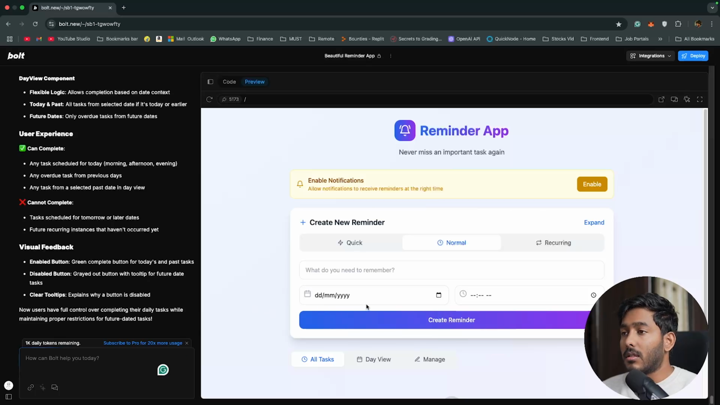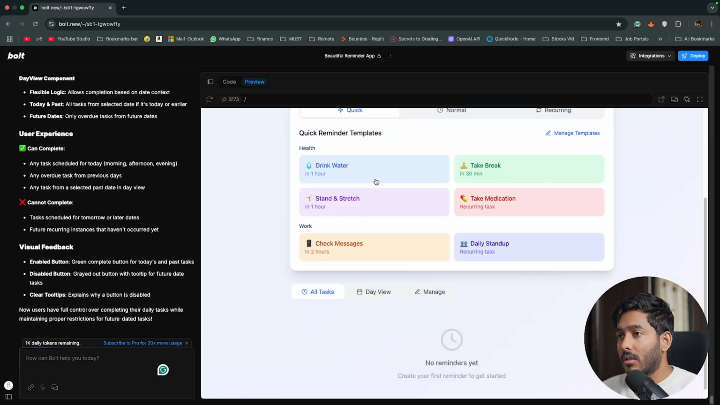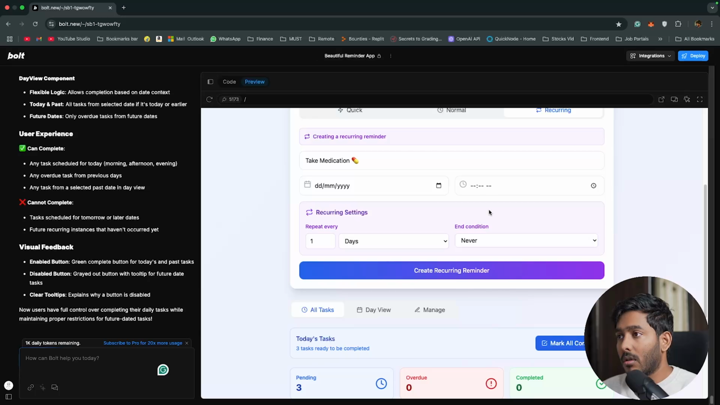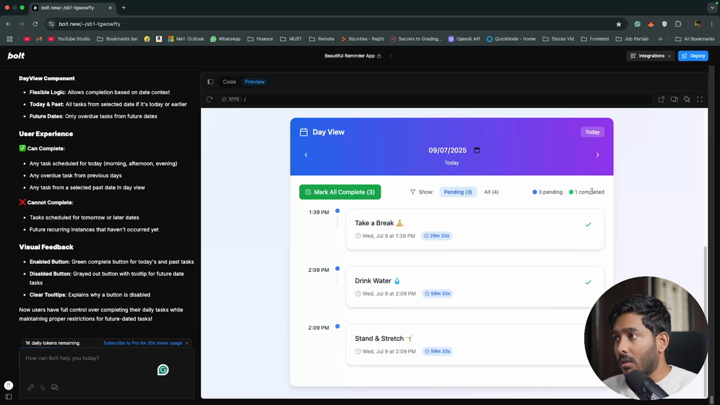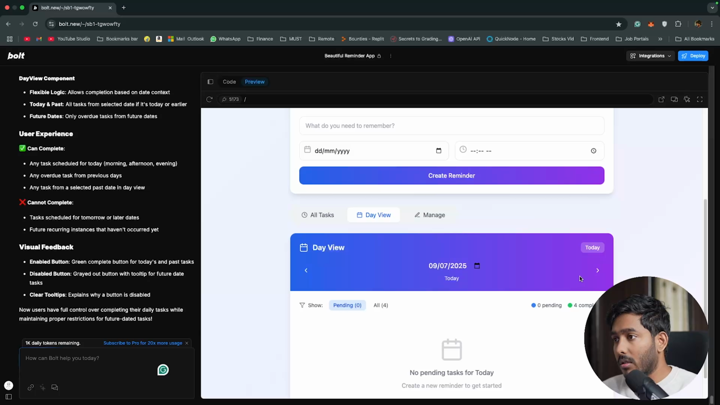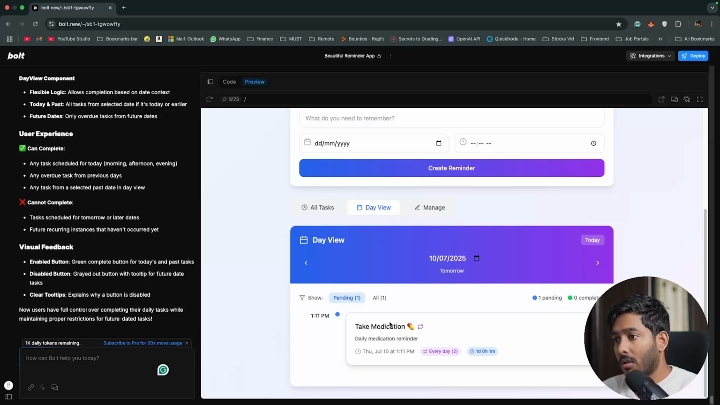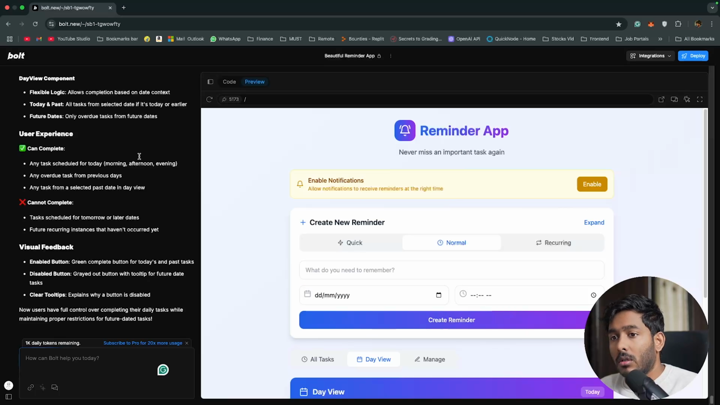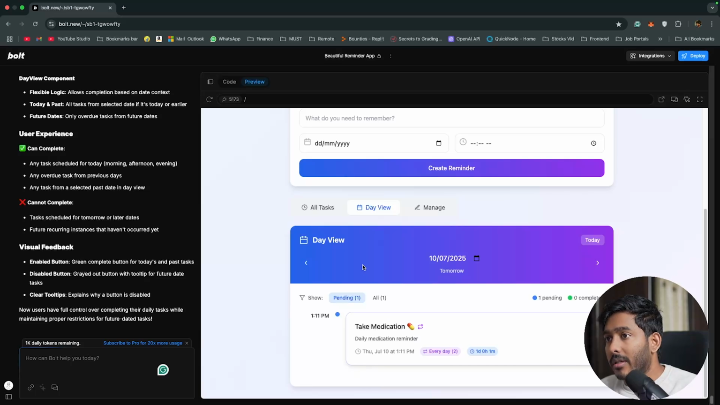All right, now let's see if that got fixed. Drink. Yes, I can mark these things as complete. Great. What about future? Okay, future. I can't do it. That's how it should work. Great. So far, all the features that I want are kind of added. Now, is there anything that we can tweak for better UI and better user experience?